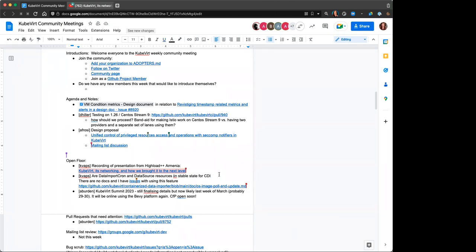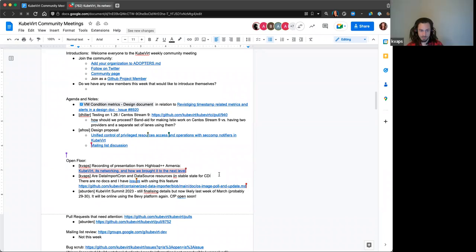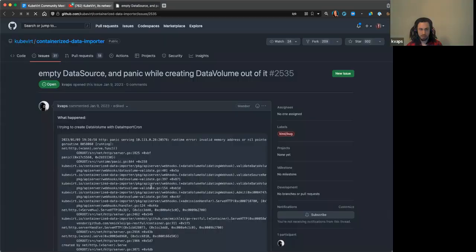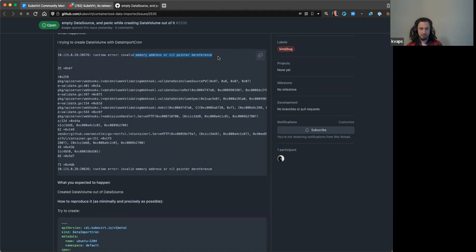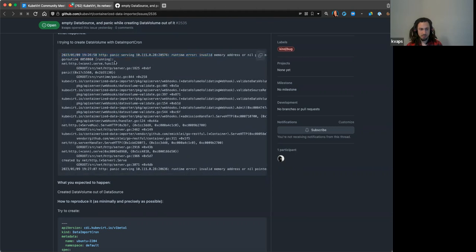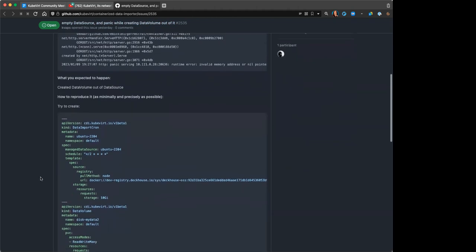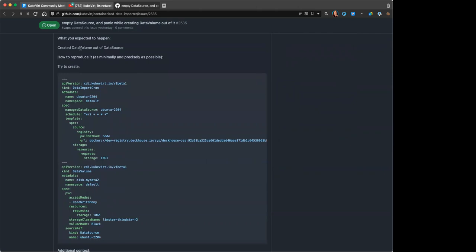The second question is, I just tried to use data import cron and data source resources using CDI. And I just found that they're not working properly in my case. And also I haven't found any official documentation. I just found some article on the internet on how I can use that. So I just wanted to ask if anybody uses this feature, if it's production ready, and are there any plans for enhancing it? So Red Hat ships it in their OpenShift virtualization, and it works pretty well there.